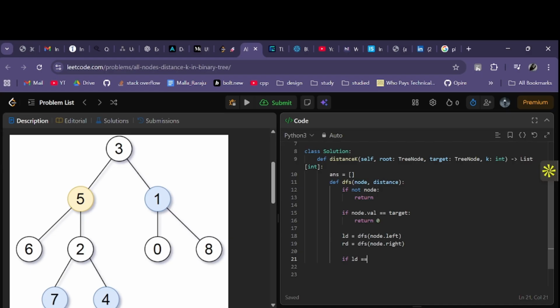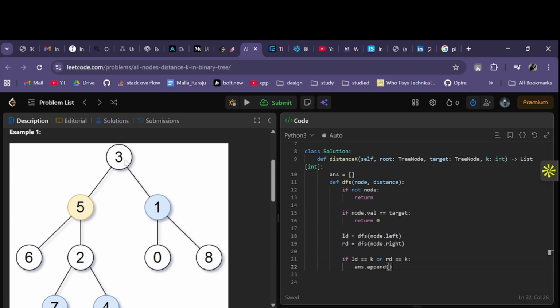If it equals, okay, or return. Let's see again. We go to the 5. Now it shall return 0.